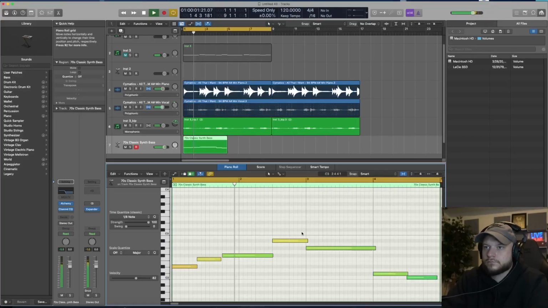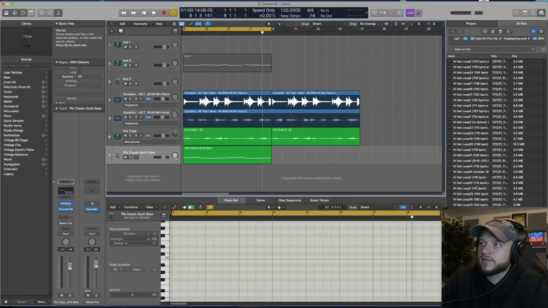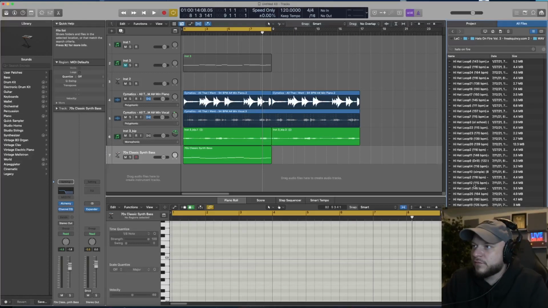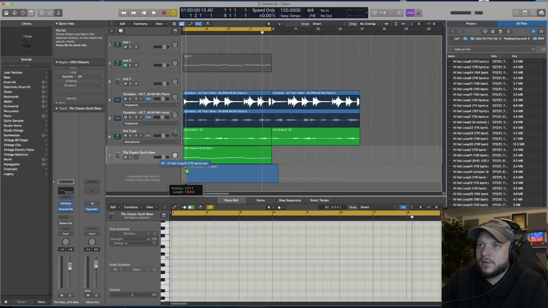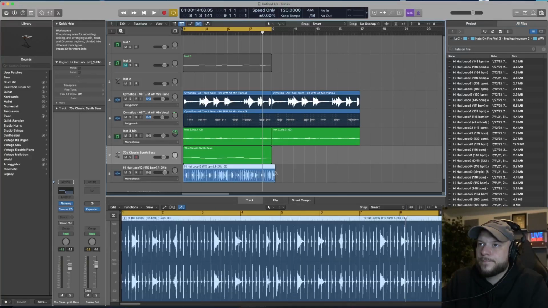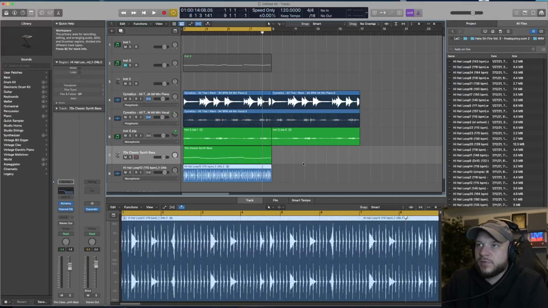Let's get back to this beat. Let's bring in a hi-hat loop from the Hats on Fire Volume 3 kit. Choose something that's in a similar BPM, like this one right here, hi-hat loop 12, which is at 115 BPM. I'm going to hold Option down and shorten it so it's in the same BPM.